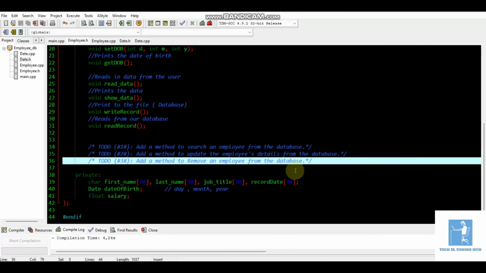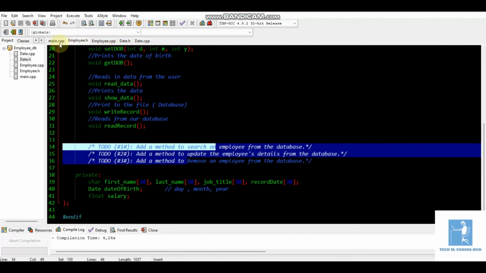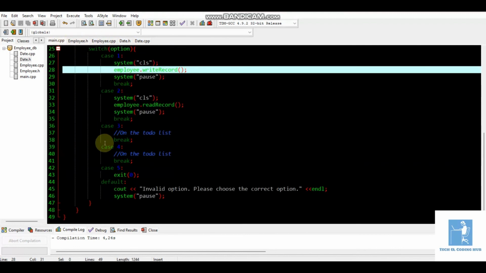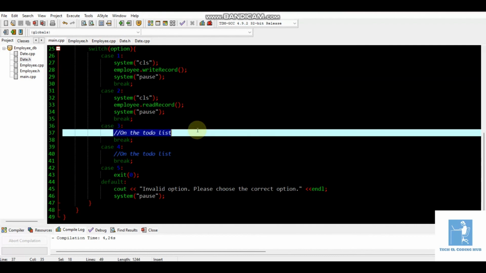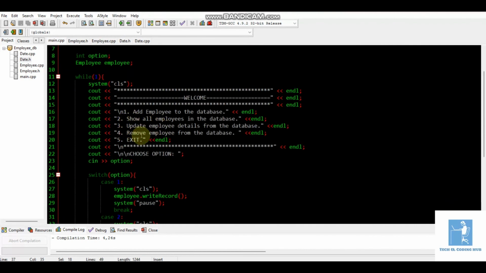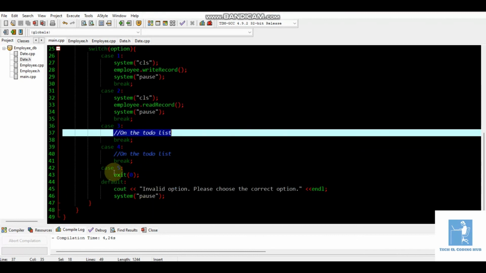I want you to have those methods: a user must be able to search an employee, a user must be able to update an employee's details, a user must be able to add, and must be able to remove an employee from the database. That is these options here. You saw that these ones, the update and remove, are not there, and I want you to fix that.